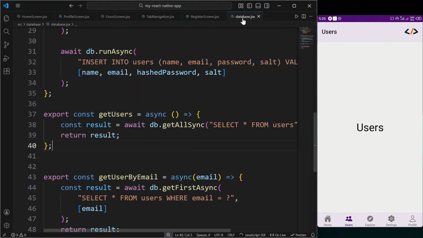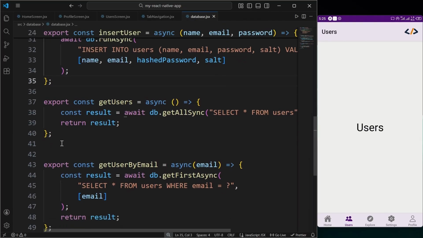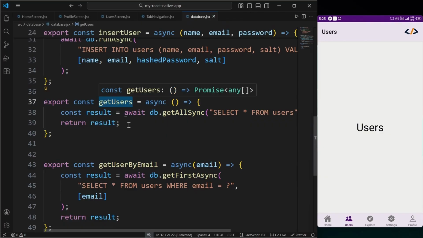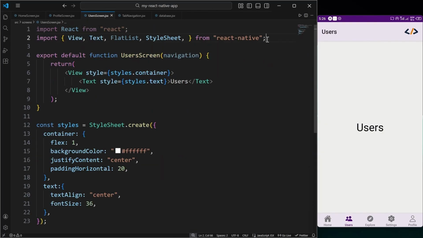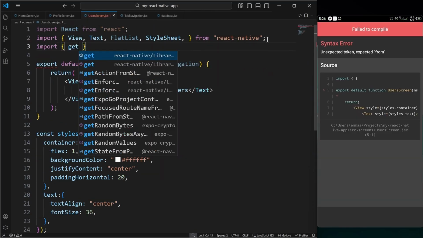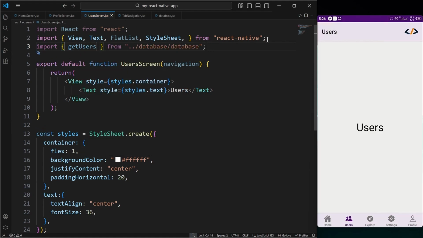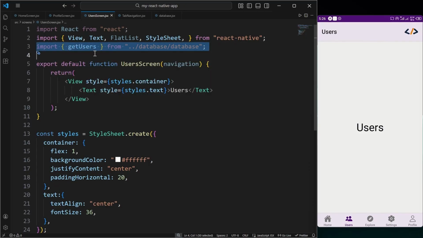Here, we have all that we have written. We already have the getUsers code in the database.jsx, so we are just going to utilize that. What we are going to do now is import getUsers from /database, because that's where we have it. If you have been following these tutorials, we would have done this before.